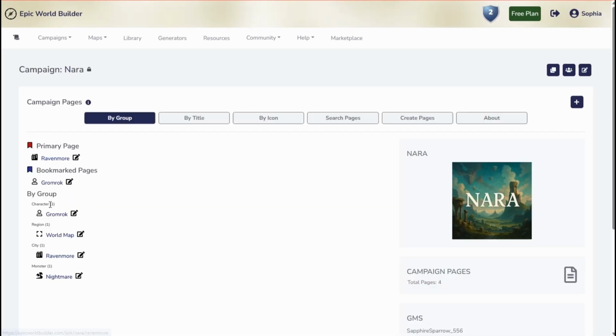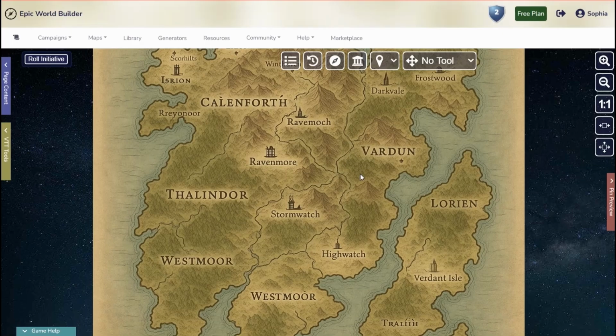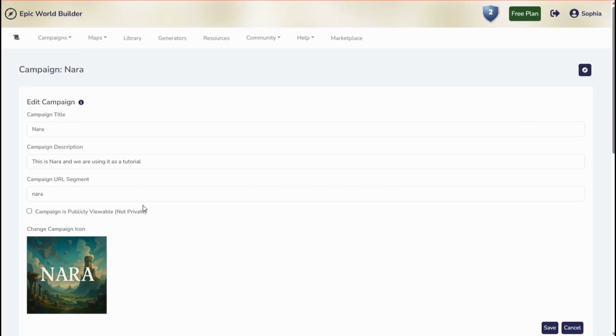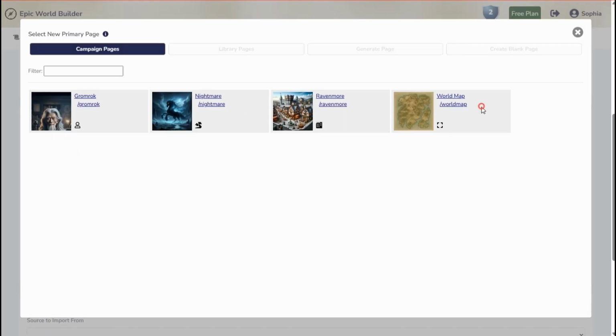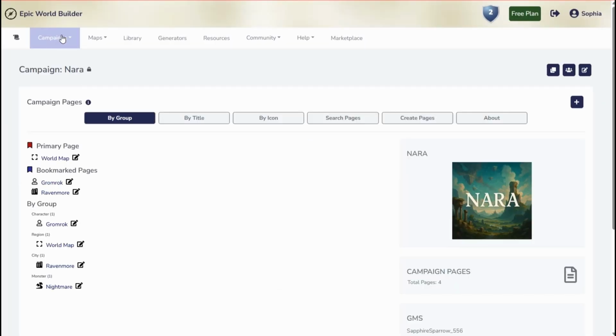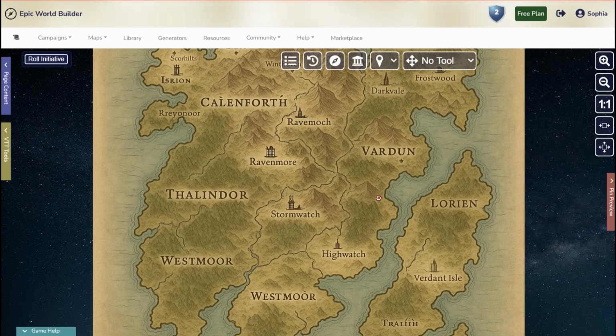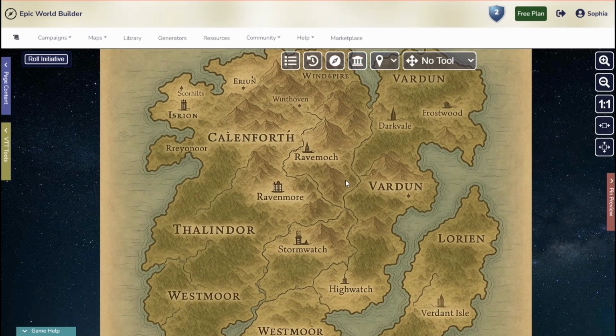We want to go to the world map, and I want to make that the primary page. So let's go back to the campaign homepage and let's go down to the primary page section. I'm going to clear that out and I'm going to pick the world map and save. So now I'm going to go to the world map. Now what does this give me? So anywhere I'm at, I can go right to the world map by clicking the primary button.